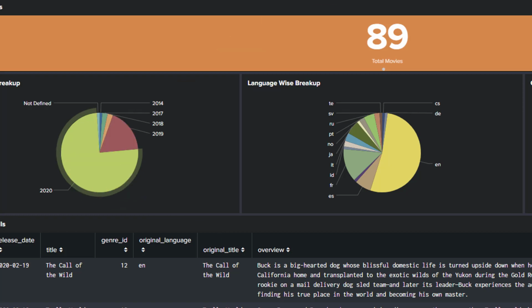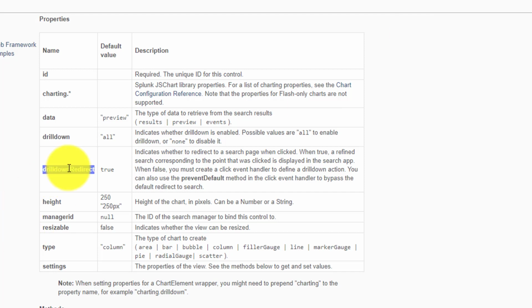Those types of settings you can configure using this drilldown redirect. If you want to turn it off, you can set it to false over here. Otherwise the default behavior is set to true.